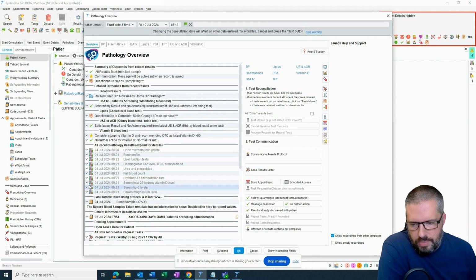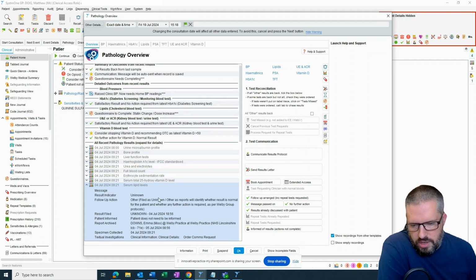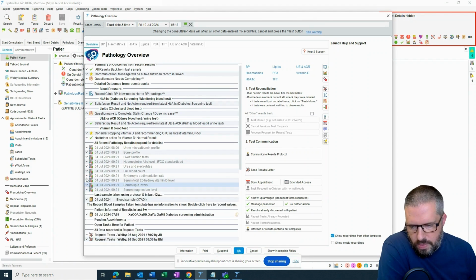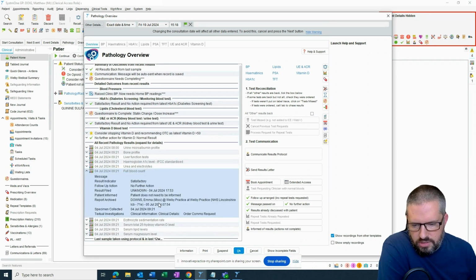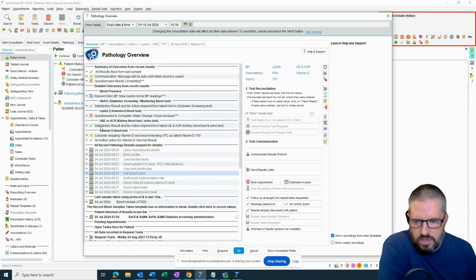If we were to look at, say, the lipid levels, we can see here filed as unknown other, and it explains what our system will do for that. And you can see that it's Emma who's filed that. If we look at full blood count, Emma's done it as well, which means it must have been a satisfactory normal one. She wouldn't file if it was abnormal. So you can see more detail there if you need, but the majority of the time, the information you need should be here.